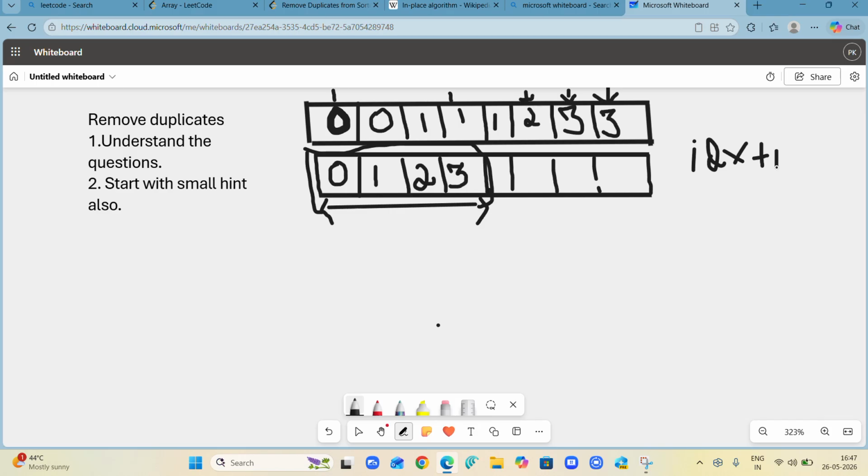Like you are not going to create and use extra space. Here I have created a separate array, a new array, and I am using the extra space. But in the question it is said that you don't have to use the extra space. But when I use that logic also, if I'm not getting anything, then it's okay, I have used it.